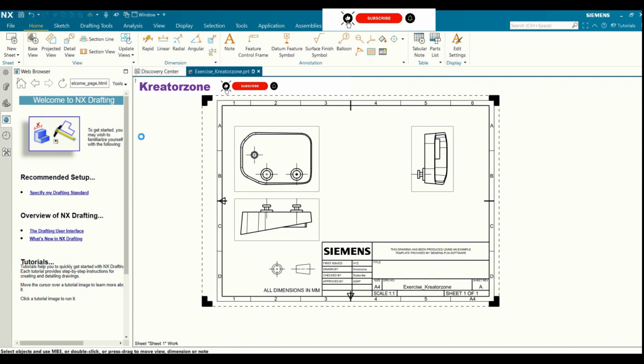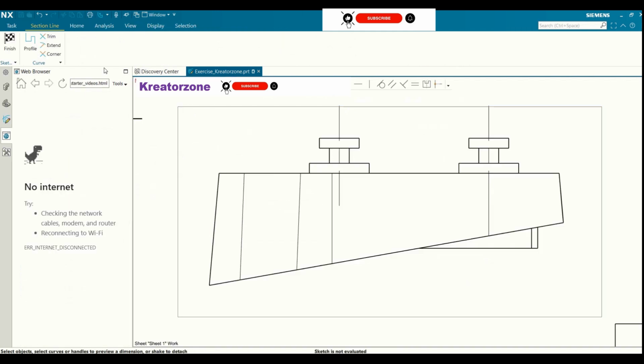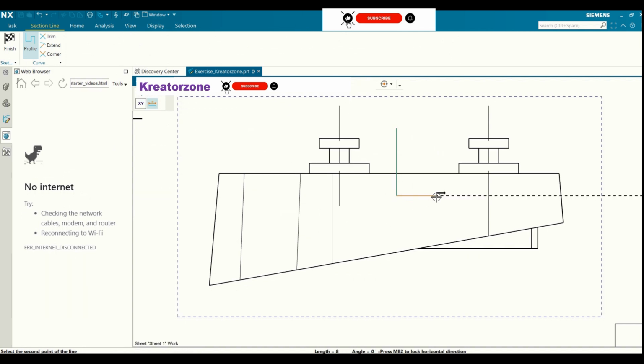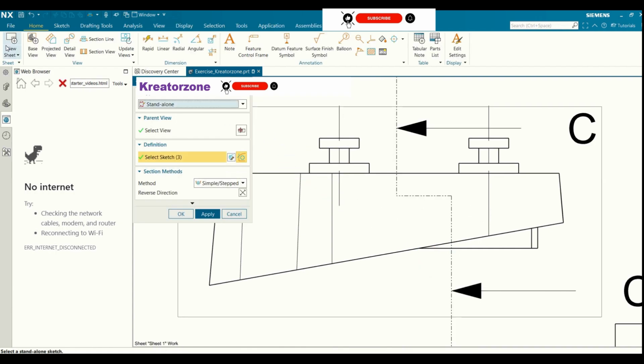Go to section line, select standalone, select the section view, create the profile along which the section needs to be created. So this is not going to be a straight line. We will create it as shown below and say finish.